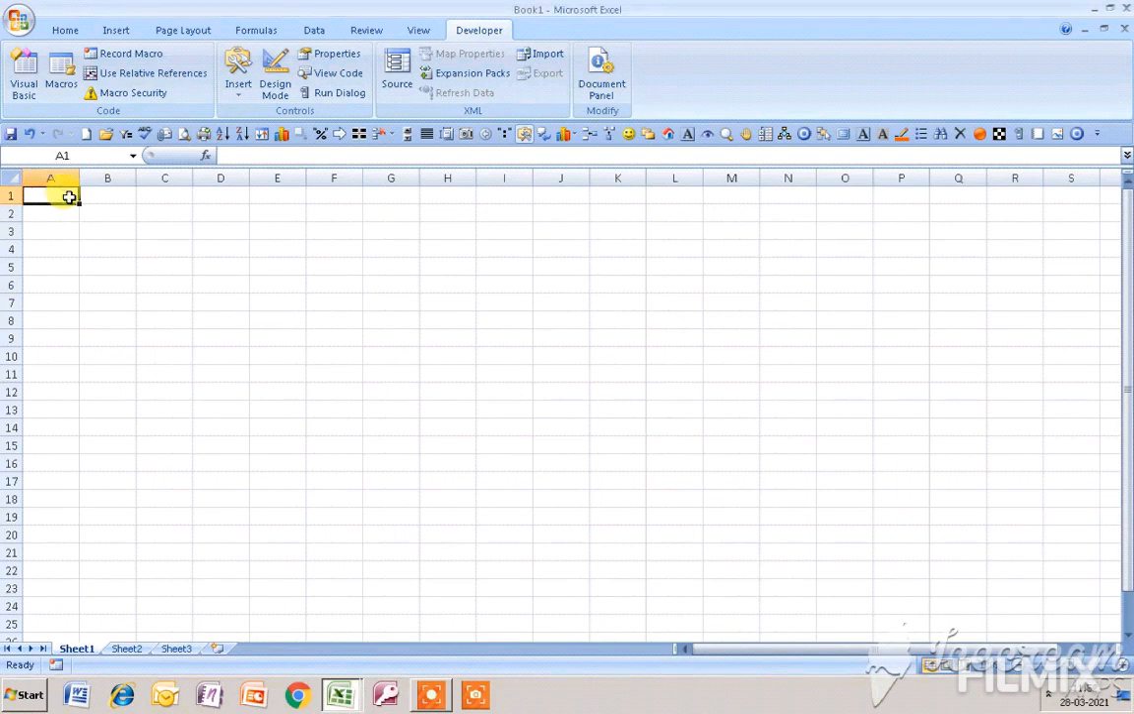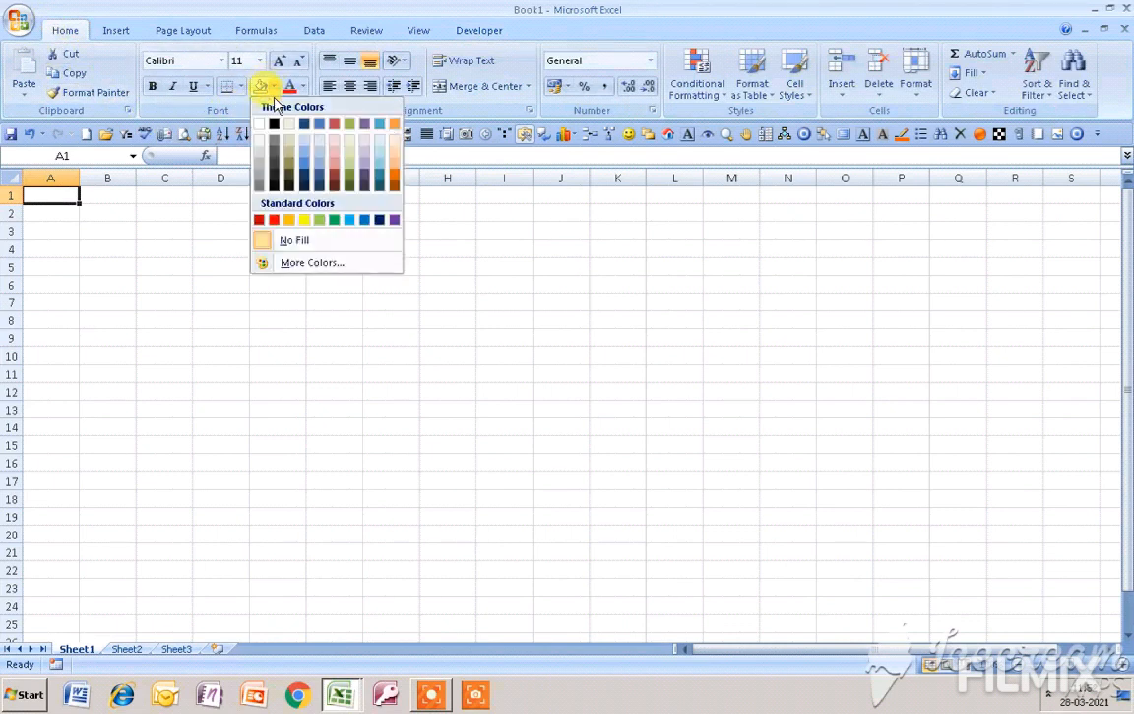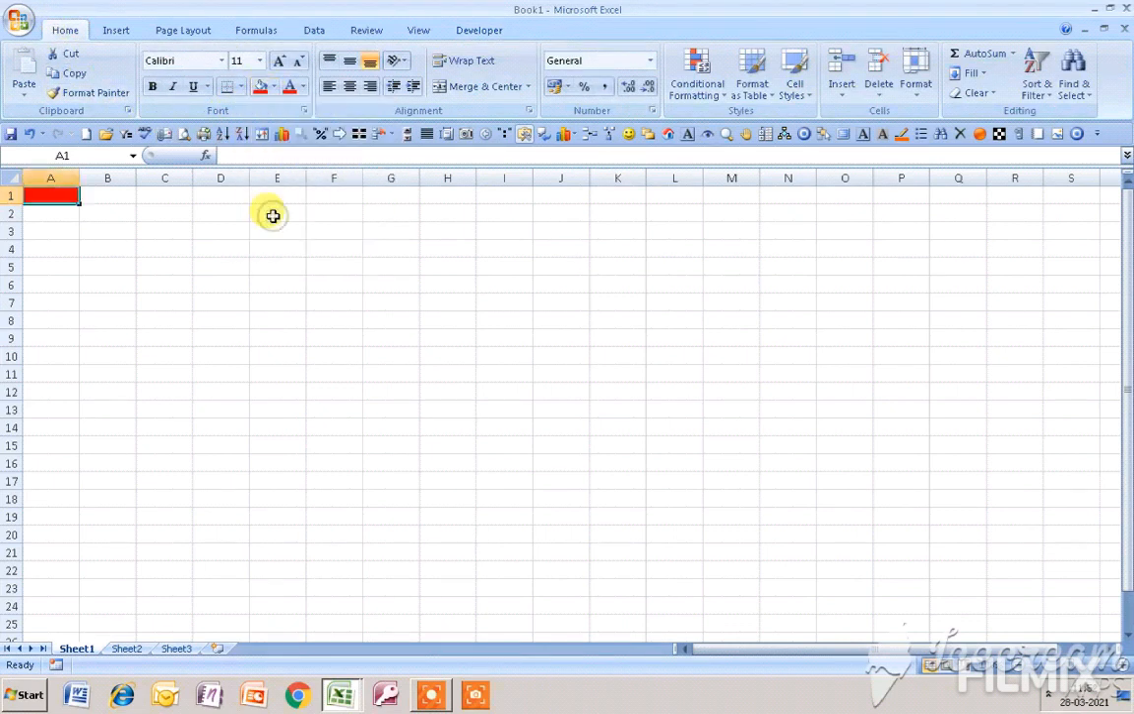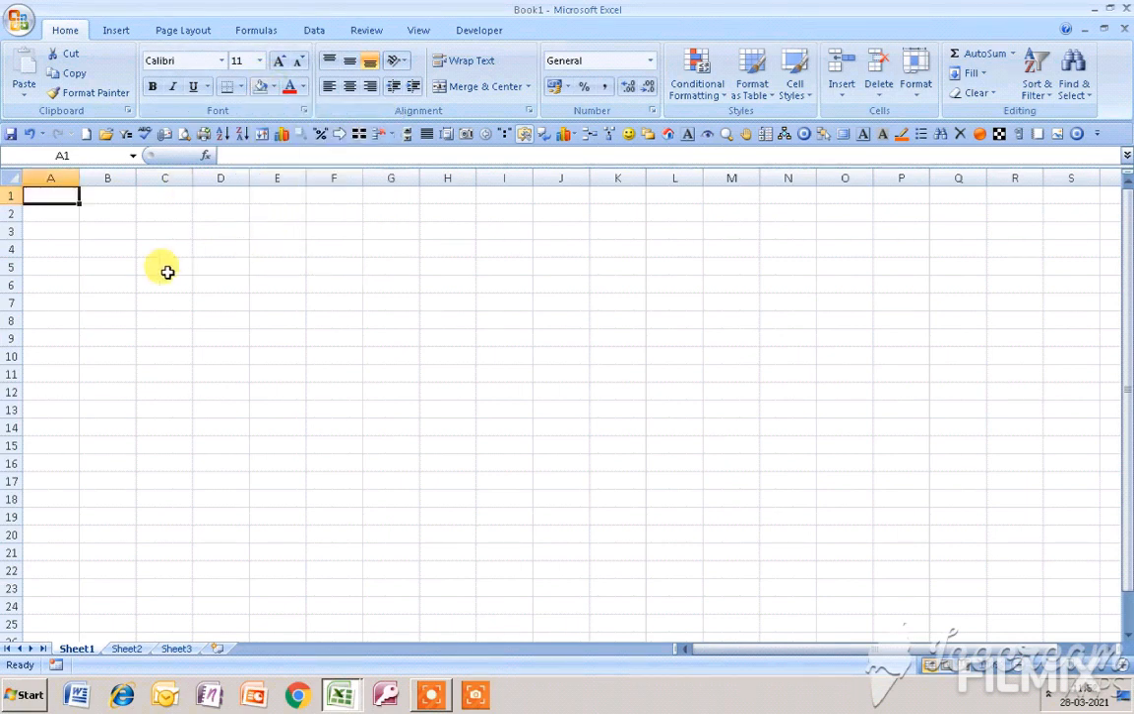So what we usually do, we go to the Home tab and go to Font, and from here we choose any color. Suppose I choose red color. You can see the background color of this specific cell, that is A1, has turned red. The same thing you can do by the help of VBA macro.